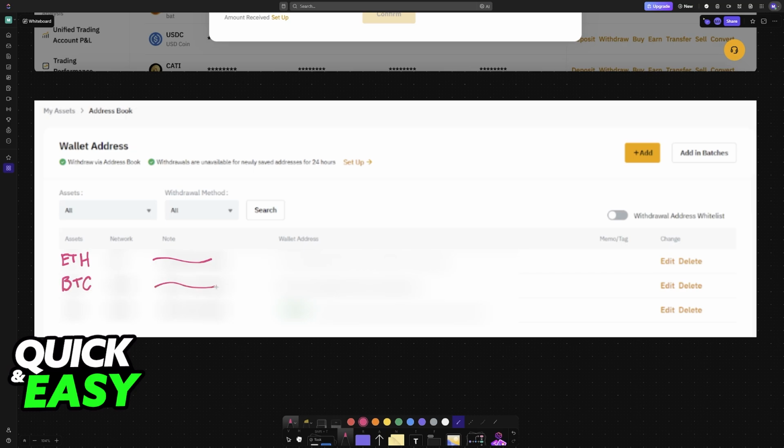You will see the network, you will see the node, the wallet address itself, and you can do the same. So choose the add option, include your TON address from OKX. So this should be the wallet address that you acquire from OKX.